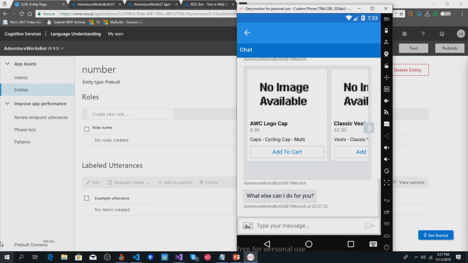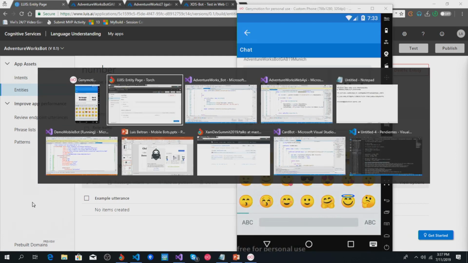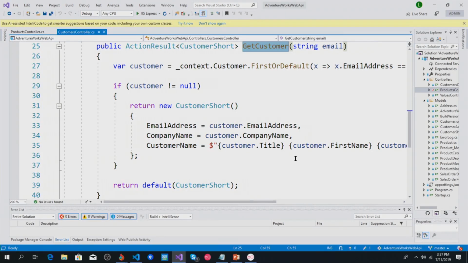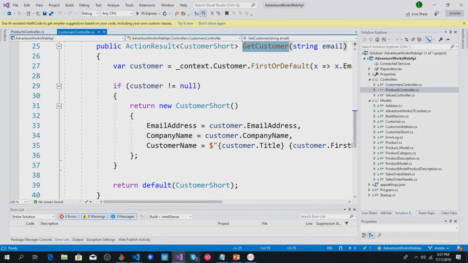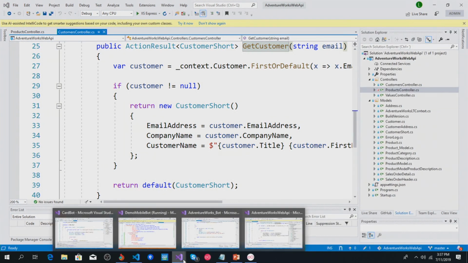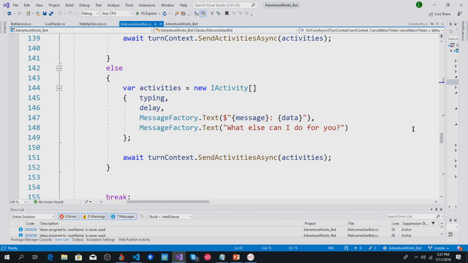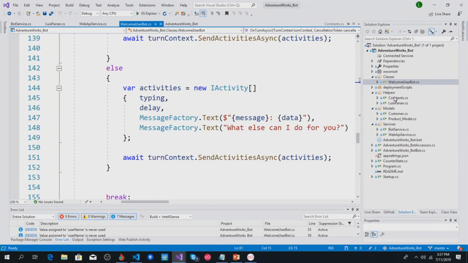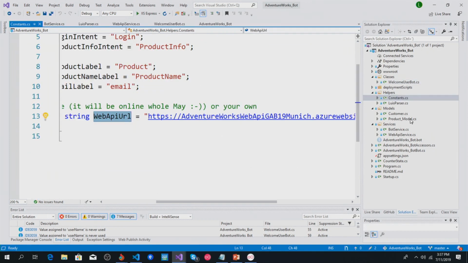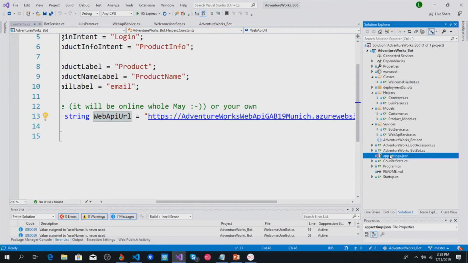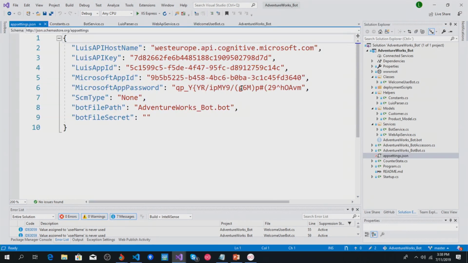So, yeah, of course, there are keys that I use in this Luis project. Sorry, in the bot project. Give me a second. Oh, sorry, in the app settings. Yep. Here. Those are used for the communication.